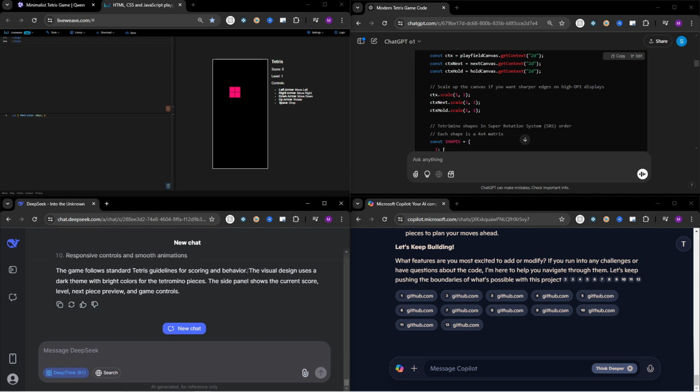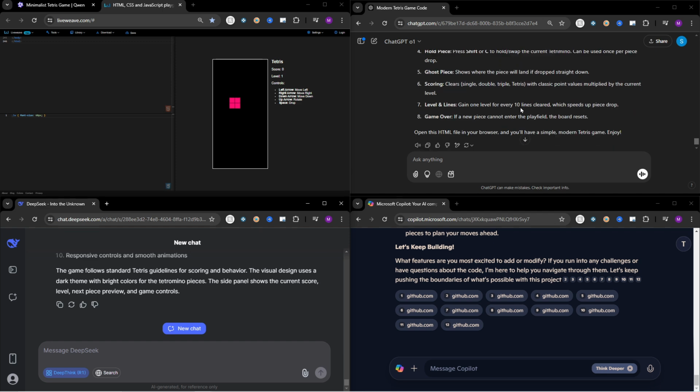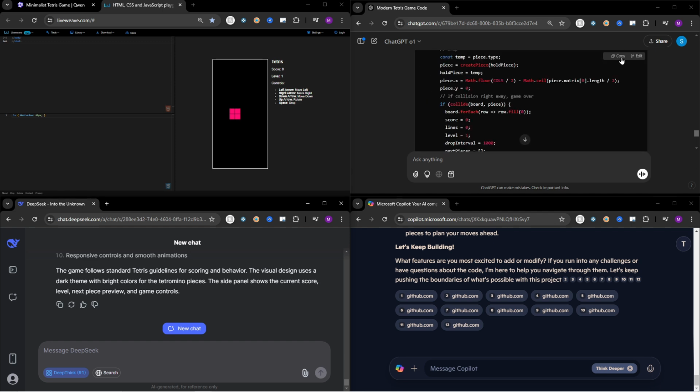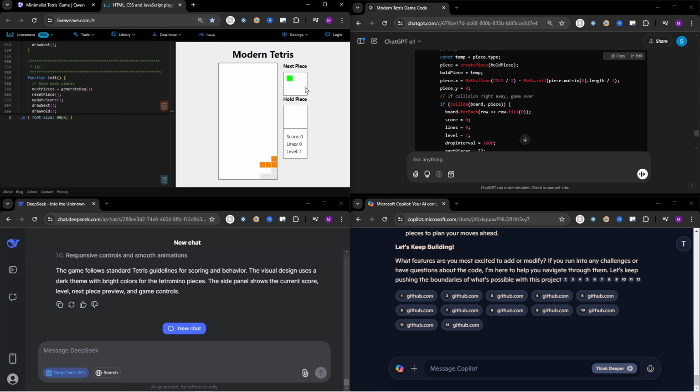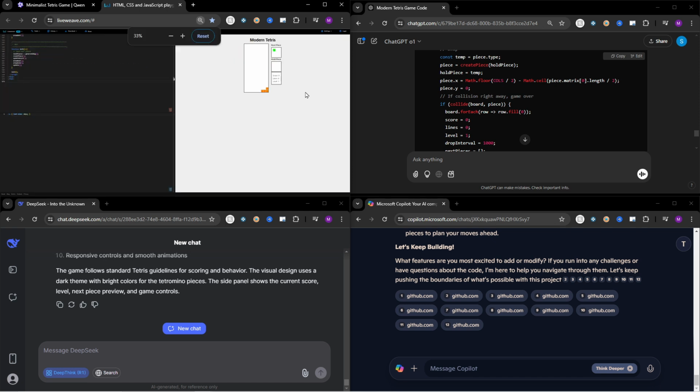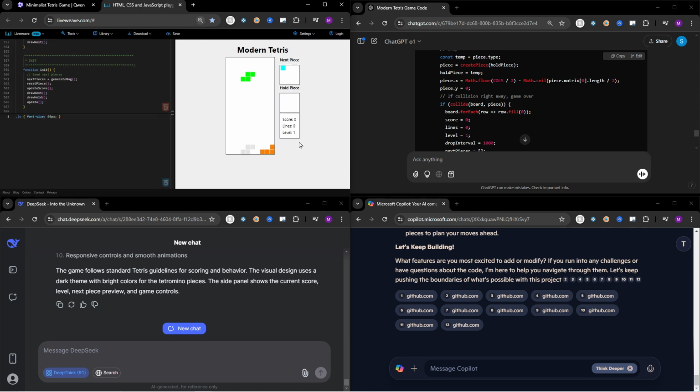Now let's get over to ChatGPT, if it's finished. Yes, this one is finished. Now let's copy this one here. Okay, and right here we have something totally different, and we can see the piece. We even have a next piece right here, so we have a preview of the next piece. We have no description of how this game works, what keys we are using, but I think the preview is good for Tetris beginners.